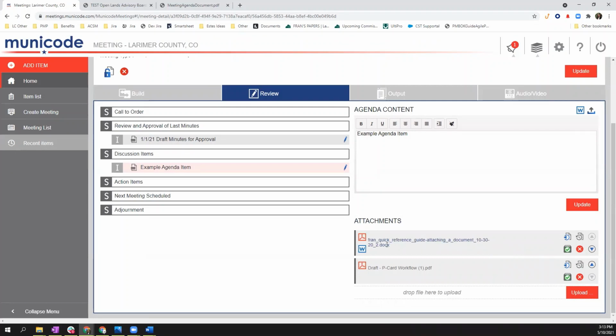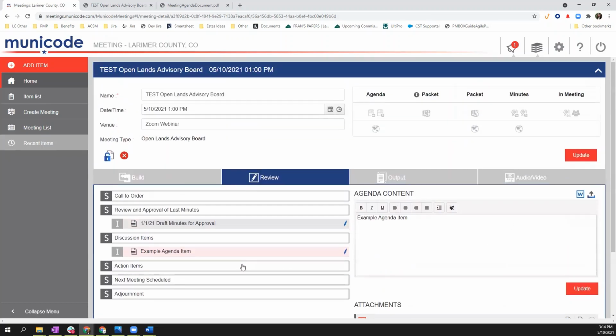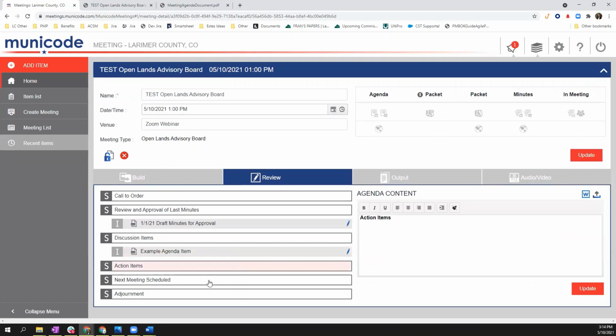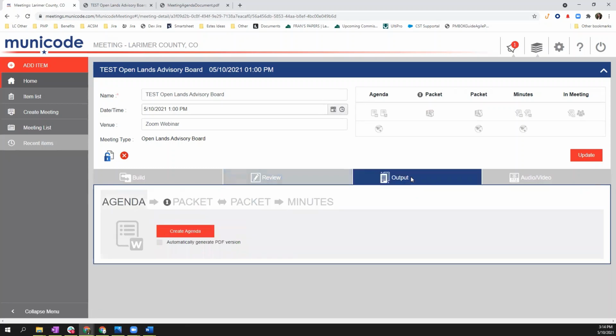So we do see that there is a Word document and a PDF. And I also wanted to note that there is the option to move up and move down each of your attachments. So if you need your attachments to be in a particular order, you can move those from this Review tab. So you can move those up or back down depending on where those need to be. Finally, we'll close out by making sure that the rest of our sections and content look good. And as long as that's the case, we'll then move to our Output tab.